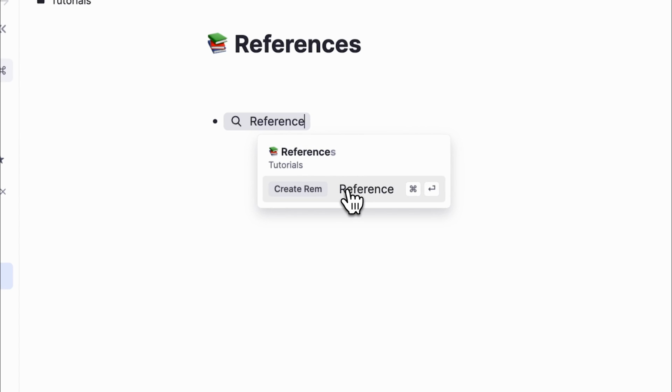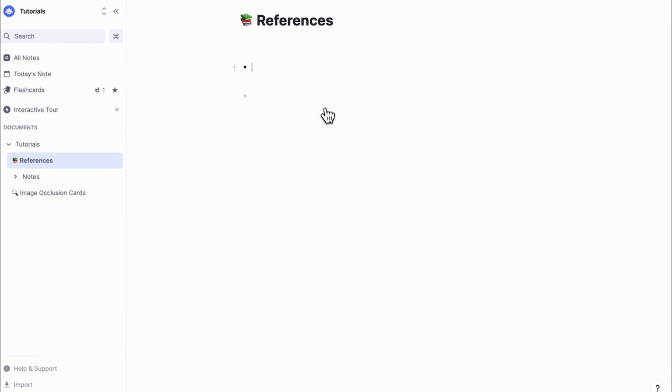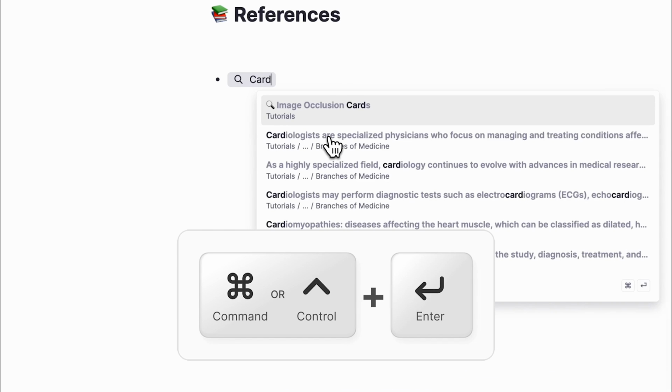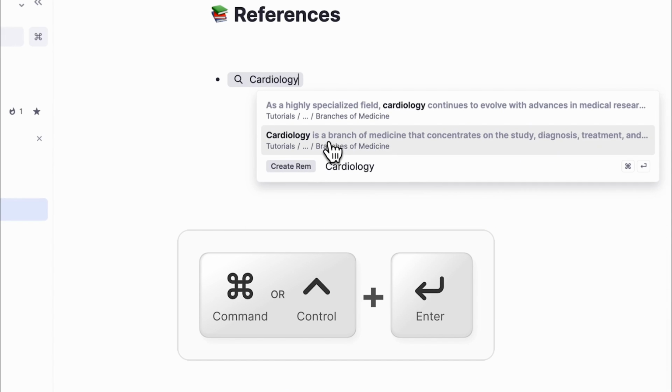For example, if we're taking notes about cardiology, we can create a reference for it by typing two open square brackets, cardiology, and pressing Create New Rem, or Command or Control Enter. Now, the term cardiology will become a blue hyperlink that connects to its own document.